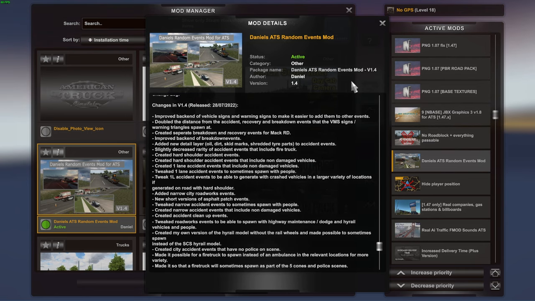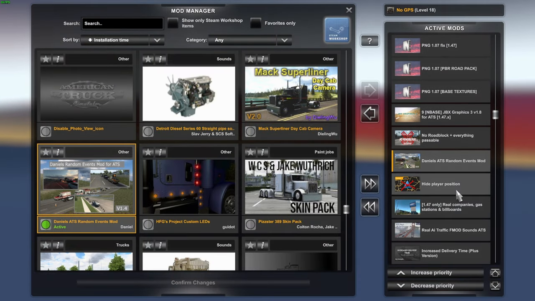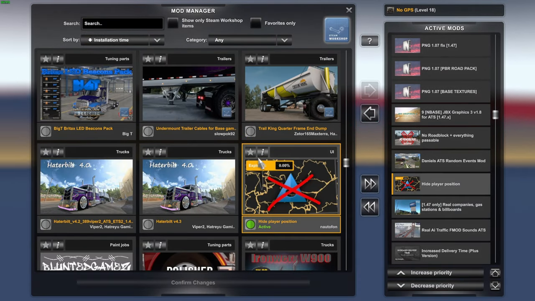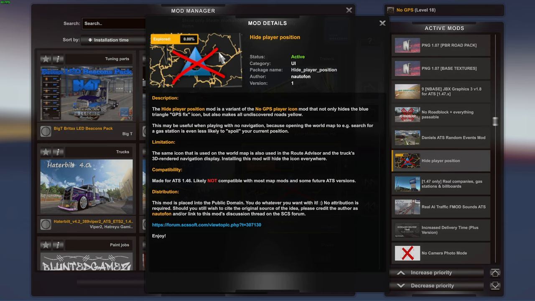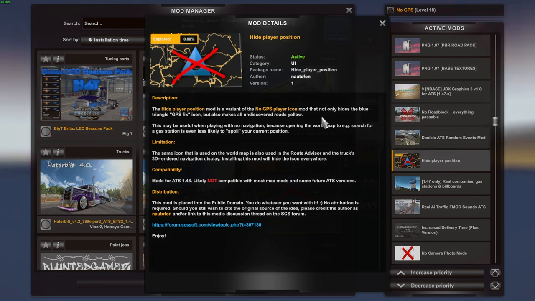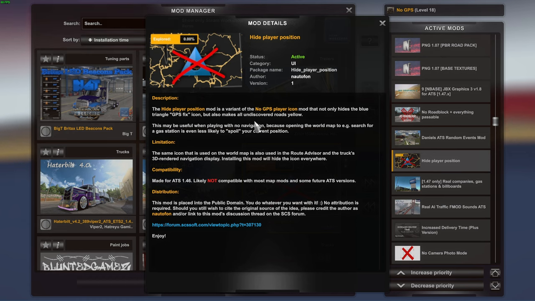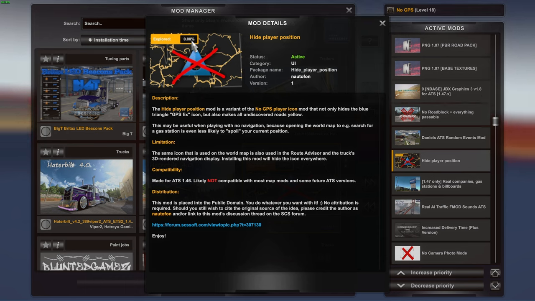I usually run this in my main profile as well, but I figured since it's in here, I might as well go over it again. This right here is the meat and potatoes: the hide player position. There are two different types of mod for this. This is the harder of the two. This one says it not only hides the blue triangle GPS fix icon, but also makes all the roads discovered. Now, all the roads will be yellow, but the explored will still show what you've explored.